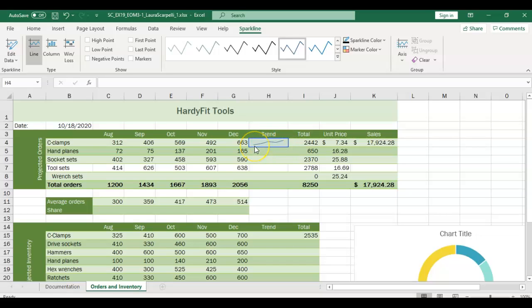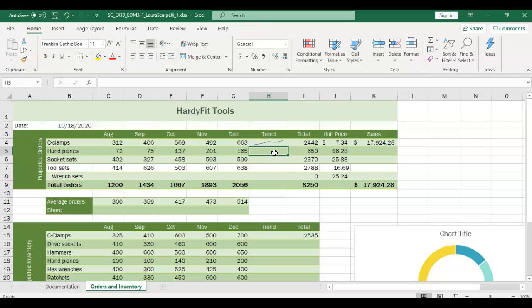We start out at 312 for August. We go up a little bit to 406 for September, a little higher, 569 for October, 492, slightly lower, and then back up again to 663. That's correct. Now do the same for the rest of these.